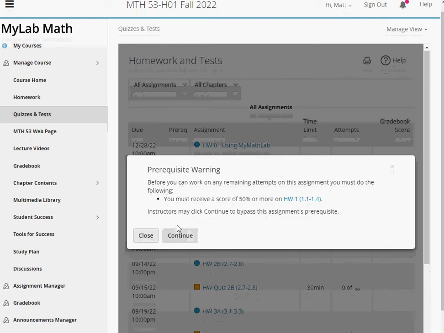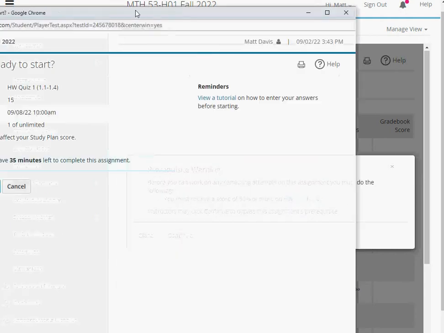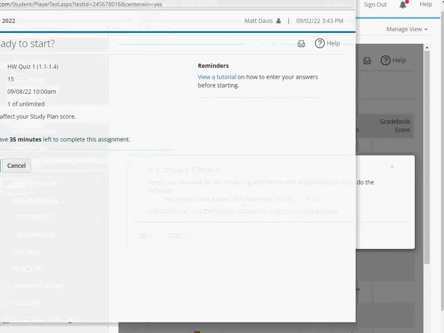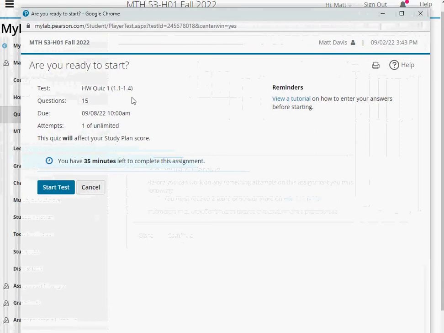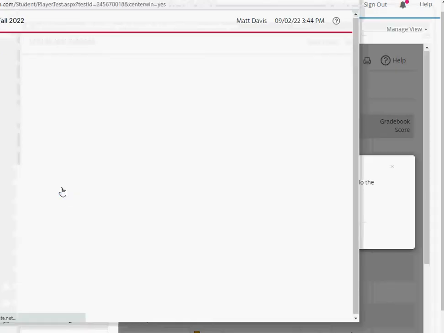It's given me a prerequisite warning here because it's my second try. For you, this wouldn't happen on your first try. We'll talk about that prerequisite in a moment after we look at a first try. Notice that it is timed. So make a quick note of the time and don't hit start until you're ready to give your full focus and attention to working on the quiz. Once we jump in there, you're going to see that taking a quiz feels an awful lot like doing homework.